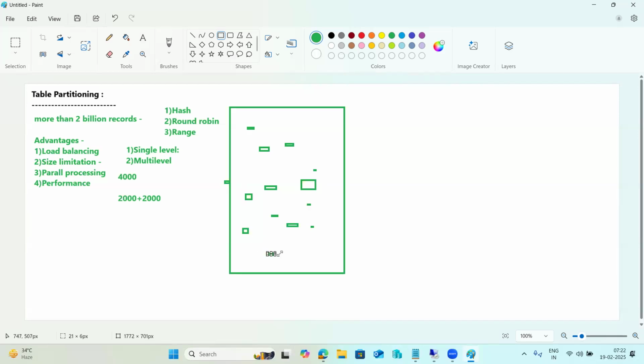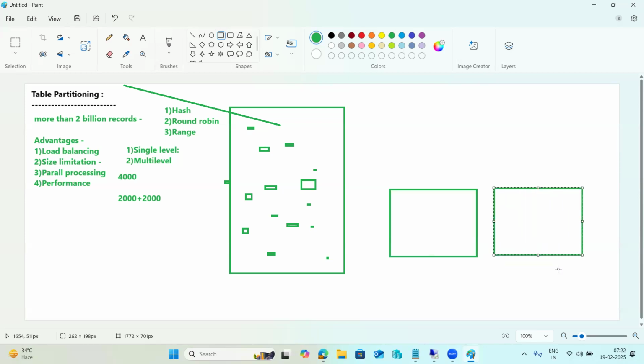For example, you initiate a query to get the data from these 4,000 records. Why is it slow? Because there is only one thread on one table, so it slowly checks all the entries, fetches the data and gives the results back to the users. So there is some delay in performance. Suppose I split the 4,000 records into 2,000 plus 2,000, 2K entries here and 2K entries here.